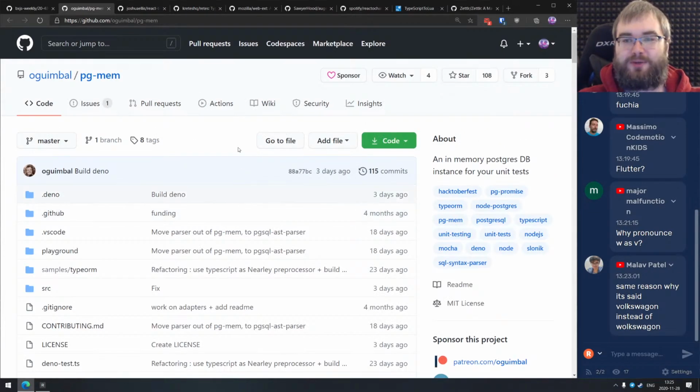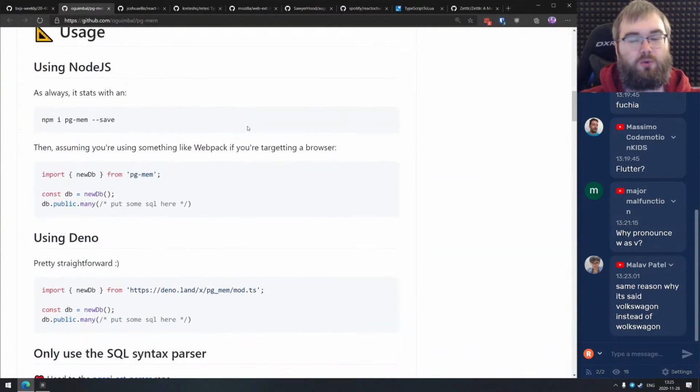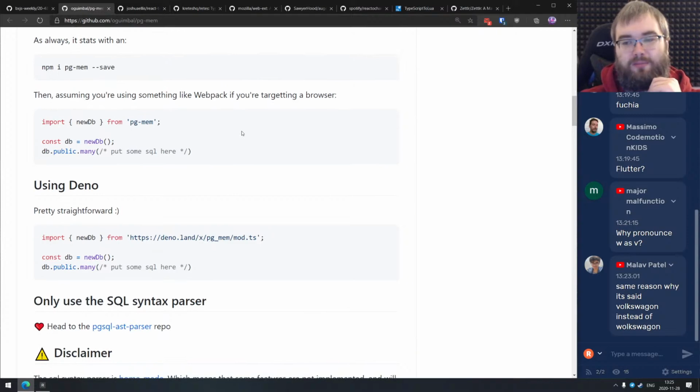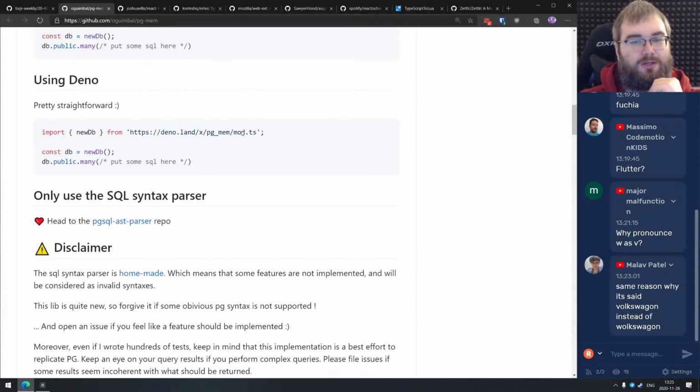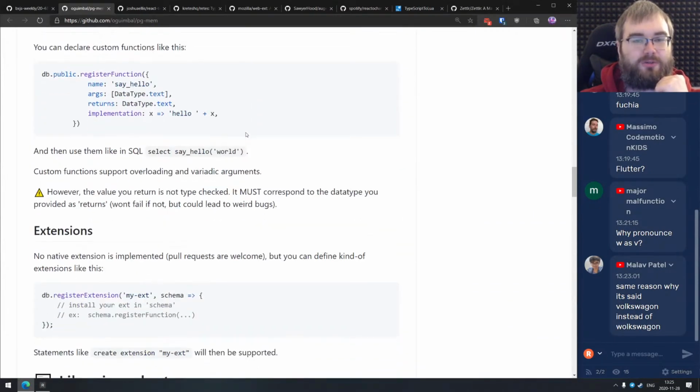Okay, continuing, we got pg-mem, an in-memory Postgres DB instance for your unit tests. So if you are using any backends that use Postgres as a database and you need some sort of an in-memory database for tests and you didn't want to set up the whole thing using Docker or whatever, then this actually seems like a very nice way of doing it.